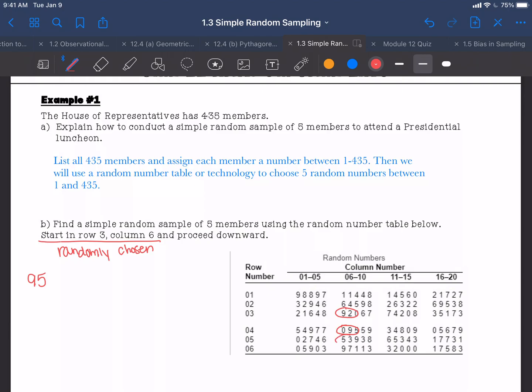My next number would be 539. That's not in my range of numbers. 971, not in my range of numbers. When I go to my next set of numbers, I go to the next column we haven't used yet and go to the top. So I would go 481 because we need 3 digits max. So 481, not in our range.